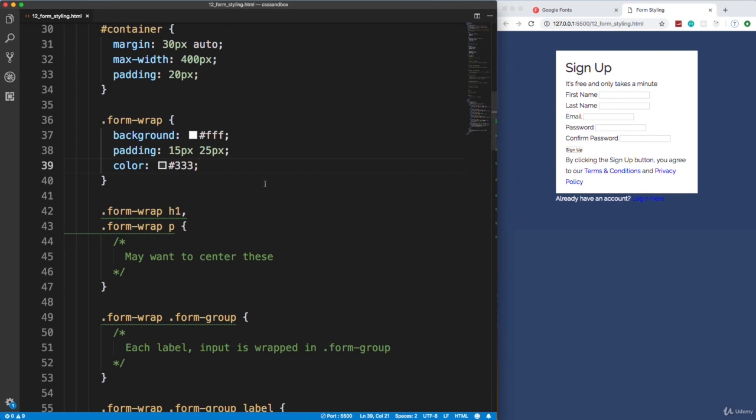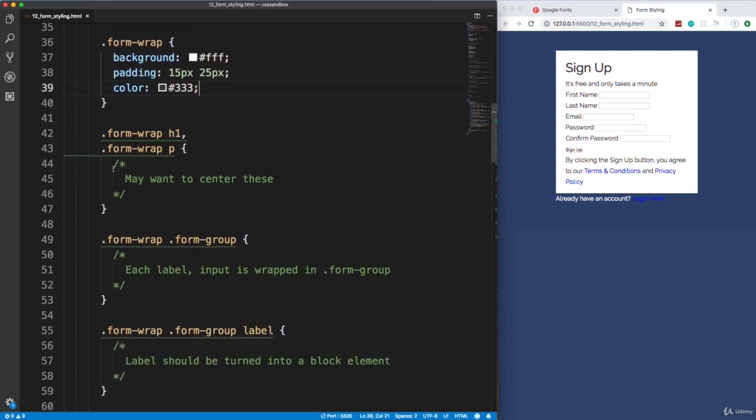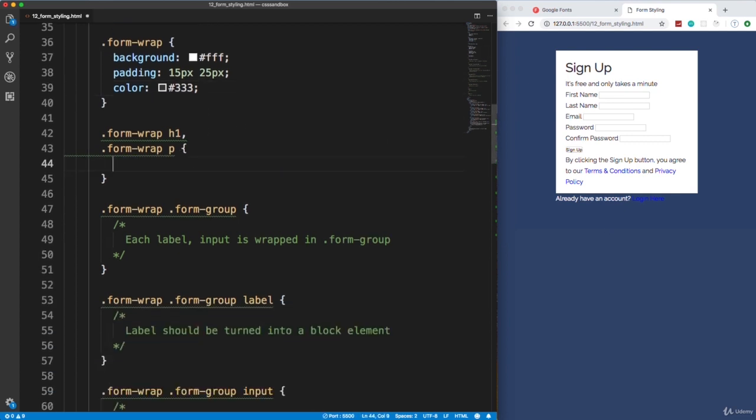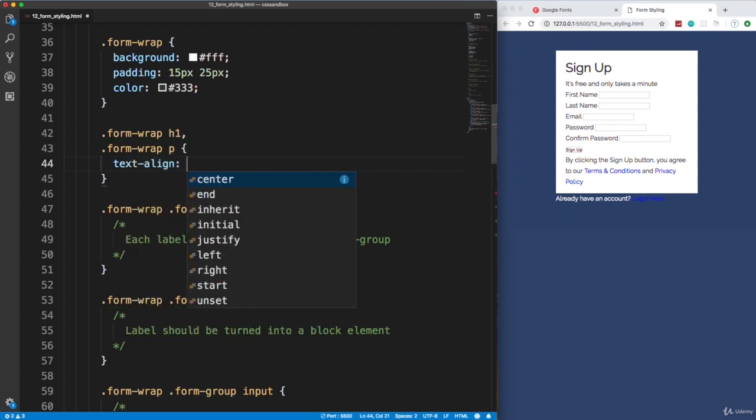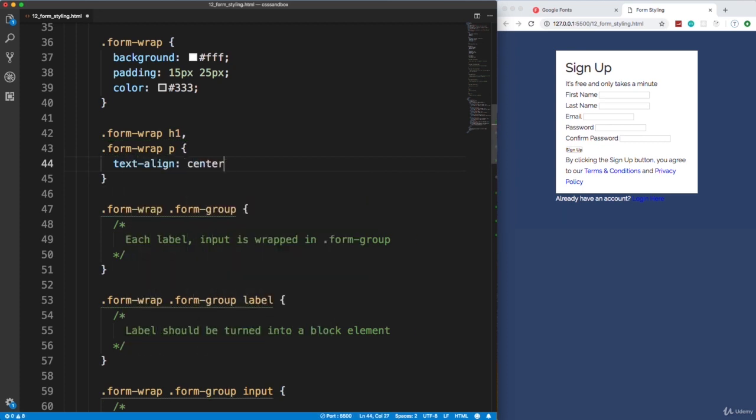Now let's move on to the H1 and paragraph. We want to center these, so we want to use text-align, and we want to set that to center. We don't want to center everything. That's why I didn't add it to the form wrap. We don't want the inputs and stuff centered. We just want the heading and the paragraph centered.